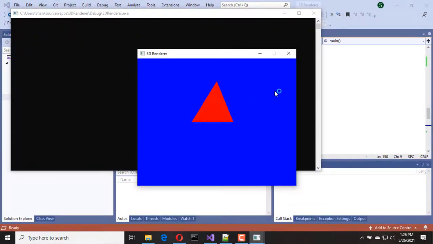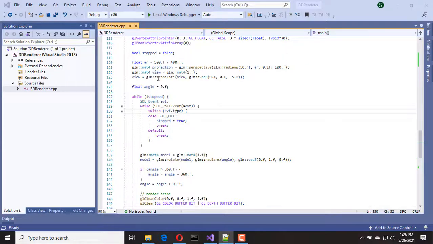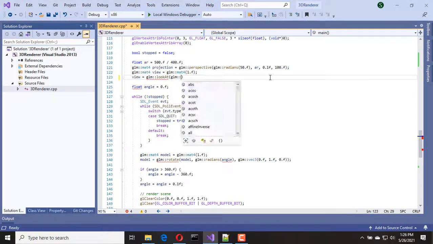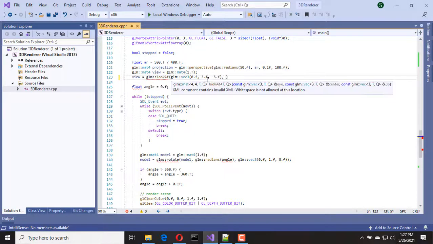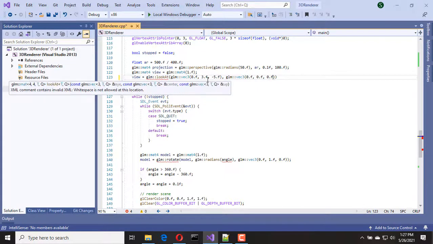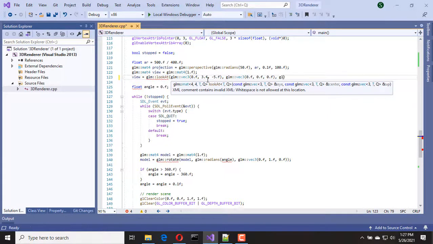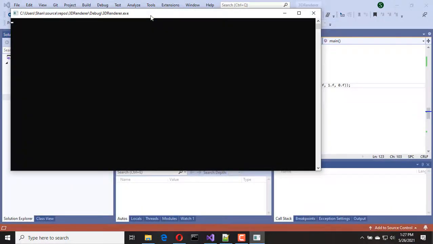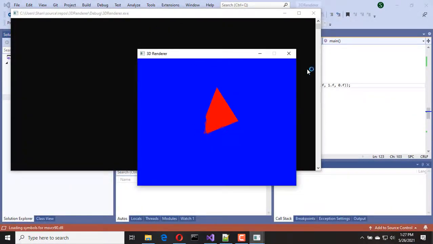It looks like we have a 3D object, but let's change the camera angle so we can see it better. For that, I use a helper function called lookAt from the GLM library, and we have to pass three vectors as arguments. First is the camera position, then the lookAt position, and third is the up vector. Our up vector is the y-axis. Let's run this. Now you can see it better. We have a 3D object.